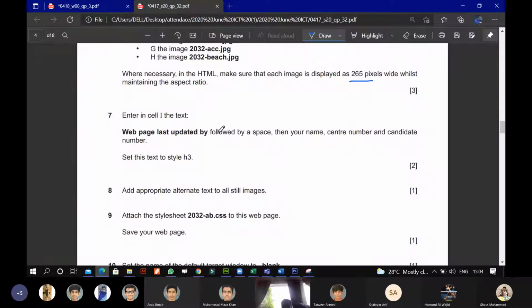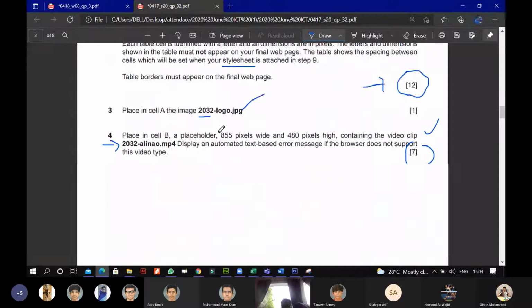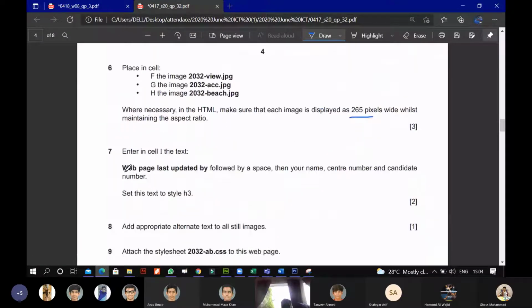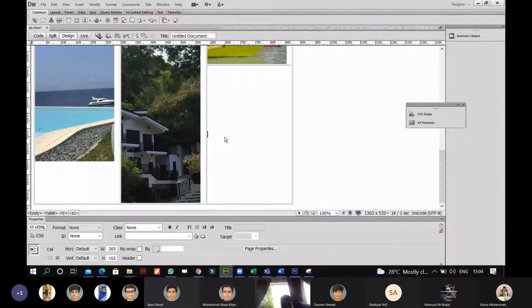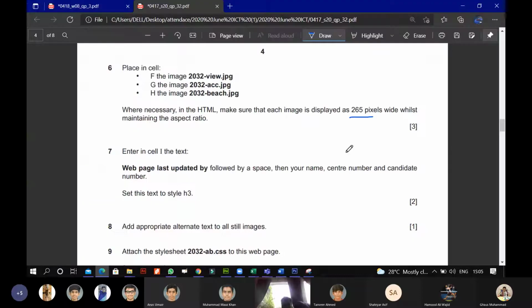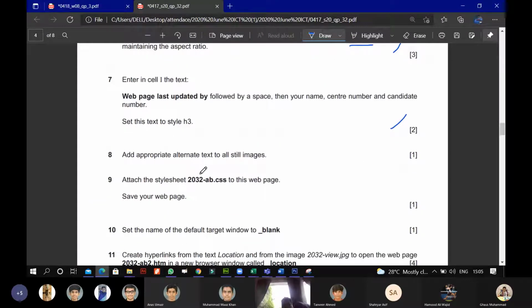Okay, in the cell I, which one was it? This one, the last one. Enter web page last edited by your name and set this as h3. So over here you have to write web page edited by Mr. Sign, and you will simply set this as h3. Right? Done with this point as well. Add appropriate alternate text to still images. We've done that.